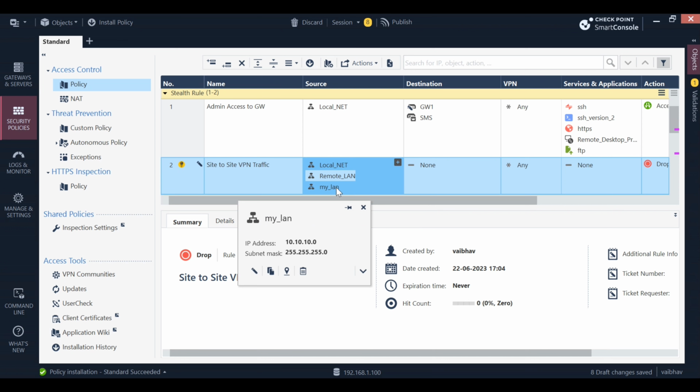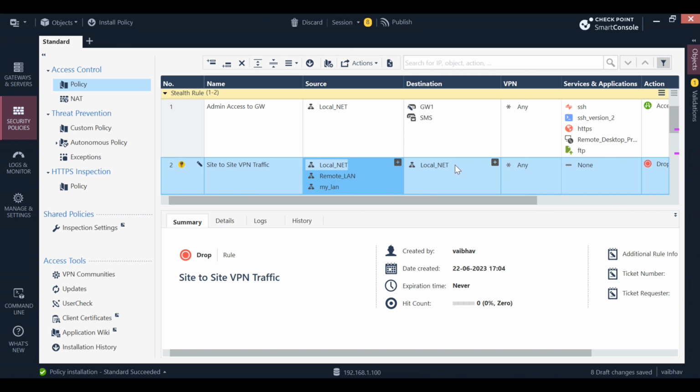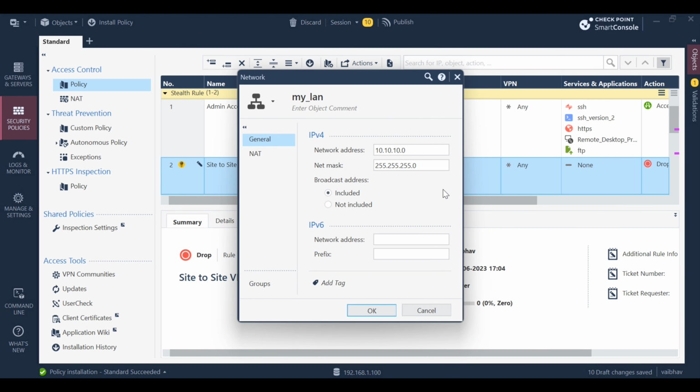And my LAN is one of my subnets as well. Similarly, you have to have the destination like this. So source and destination will look like this. So I'm just copy pasting these details here.